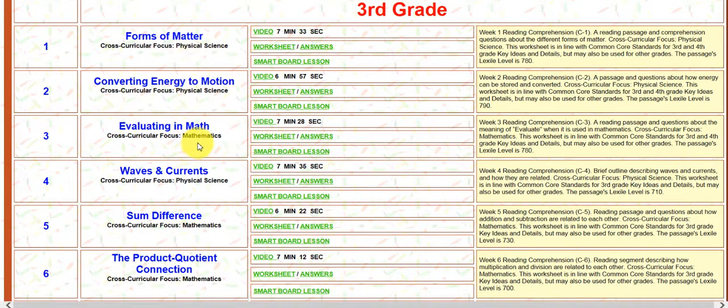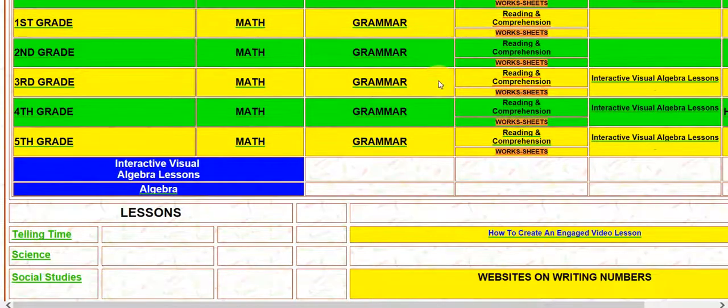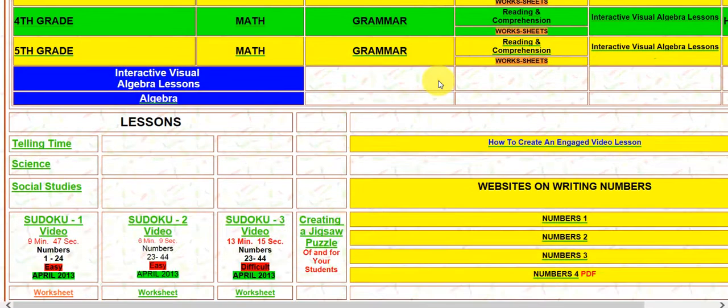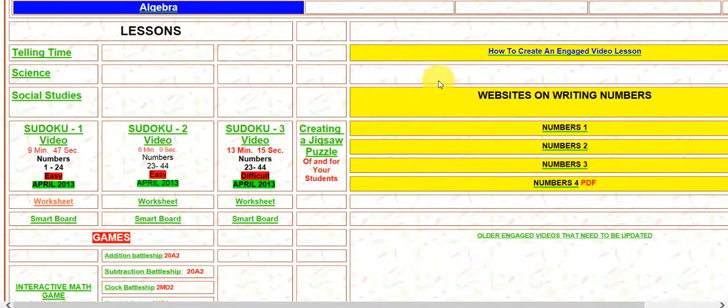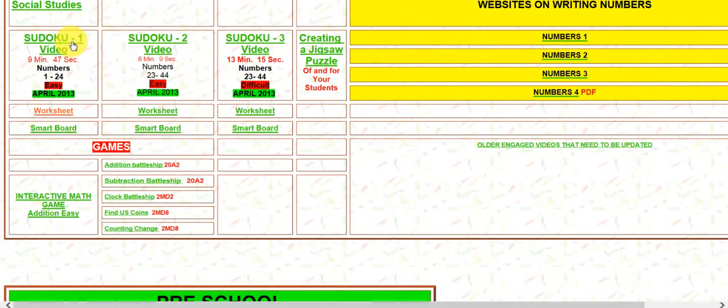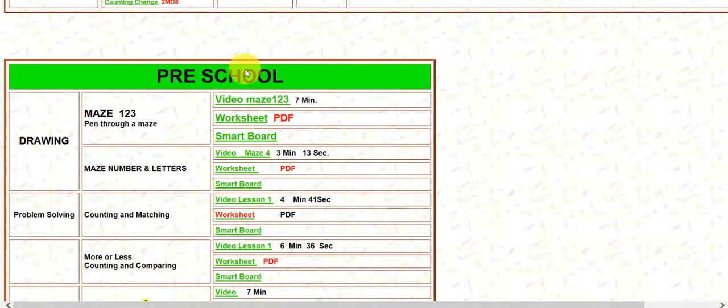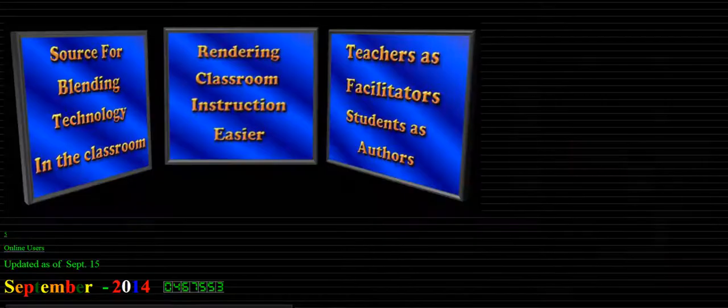Here's another one. Here we have mathematics, physical science, mathematics, and we provide you with information as to what instructional level. So this web page will enable you to create or watch videos for your students. Sudoku is extremely easy, and it's obviously for little kids, and we make all these things. Maze for preschool. Okay, let's go back to the main page again.